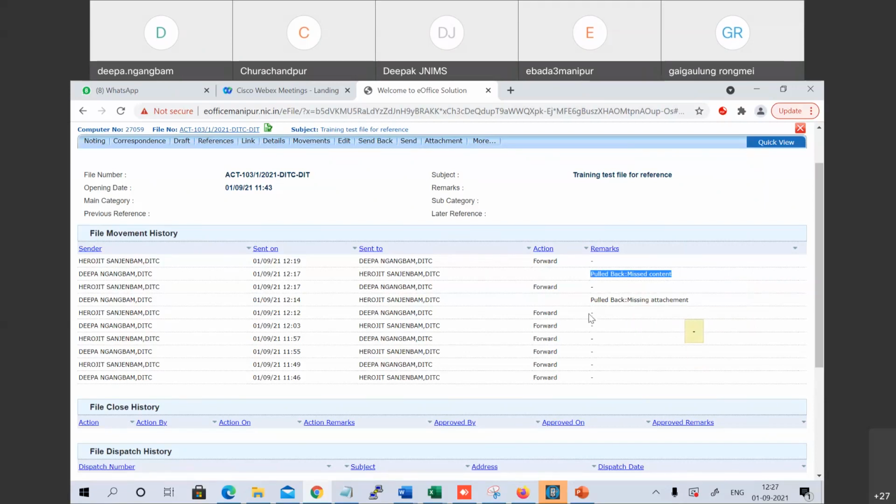Okay. Now what I have shown you now is the pull back option. Now I'll show you what is pull up. Please note there are two different terms: one is pull back, one is pull up. So pull back, as the name suggests, is pulling back the file from the person you have sent it to, if the person hasn't read it.